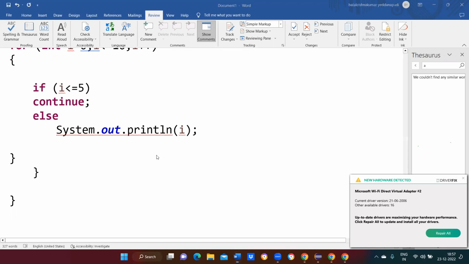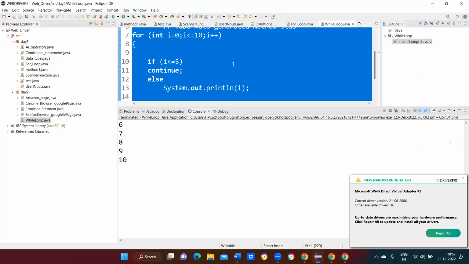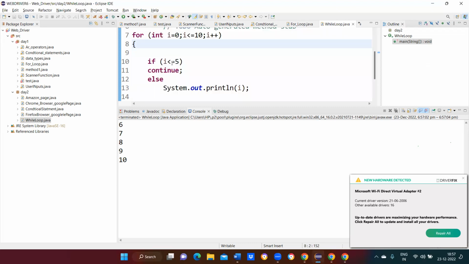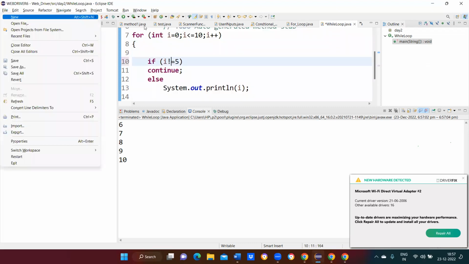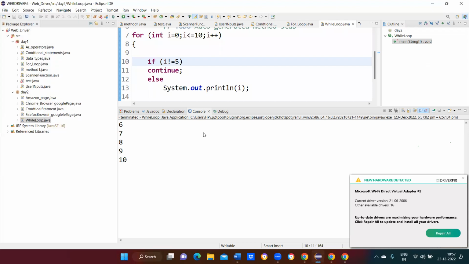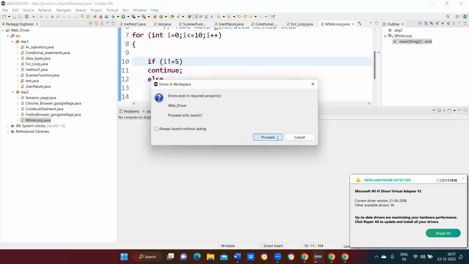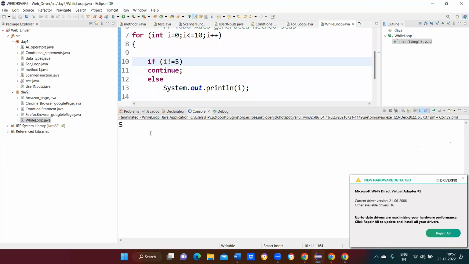If I give i not equal to 3, what will happen? If i not equal to 5, we need to check all the conditions, not only a single one. See, not equal to 5. What will happen? 5 only. 5 is there already, right?